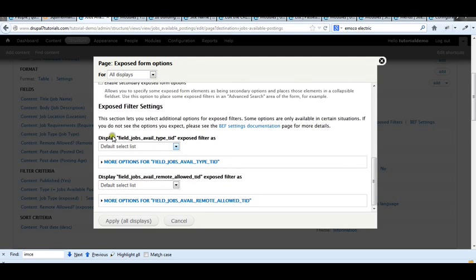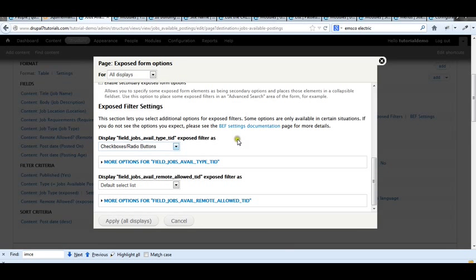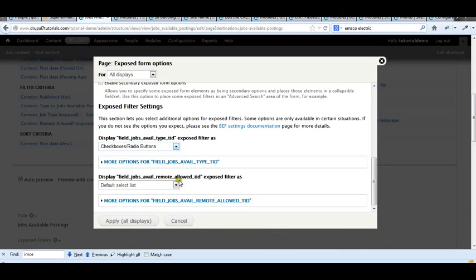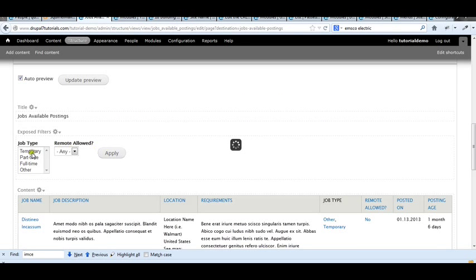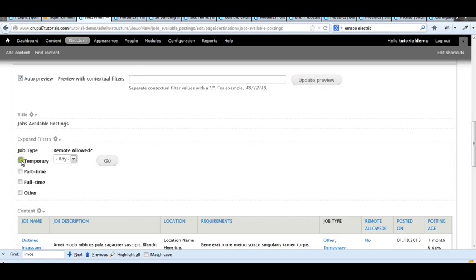And here's what we're looking at. We have this field, jobs available type, and taxonomy ID. That's what TID stands for. An exposed filter as a select list, and now I get to choose checkbox or radio button. For the jobs available remote allowed, I'm going to leave this as a select list, and I'm going to hit apply. You'll notice that our job type over here is going to turn into radio buttons, or I'm sorry, checkboxes like this.